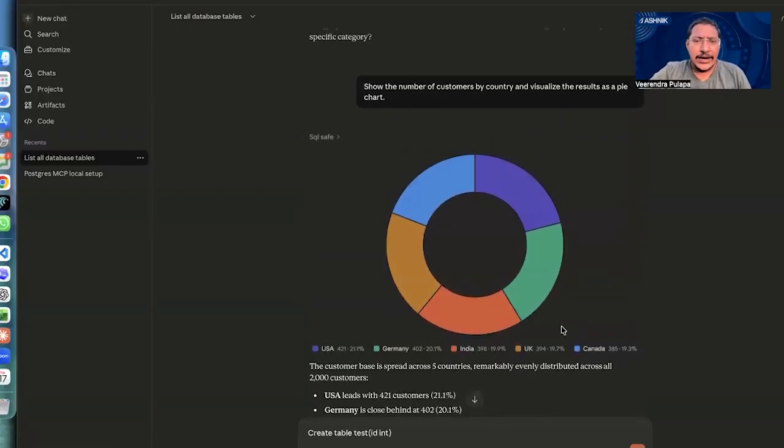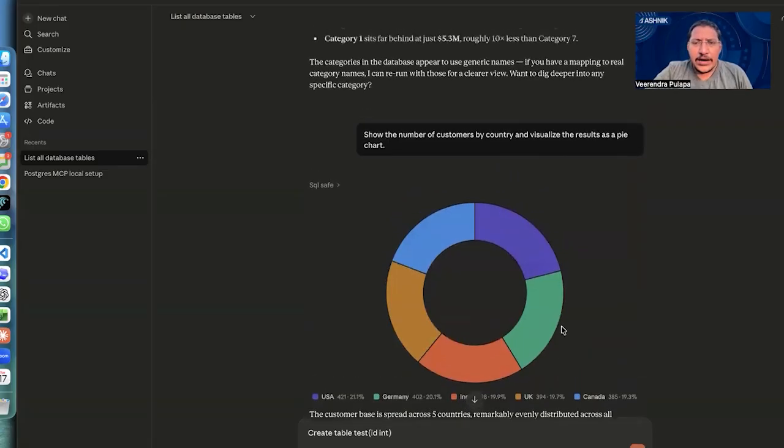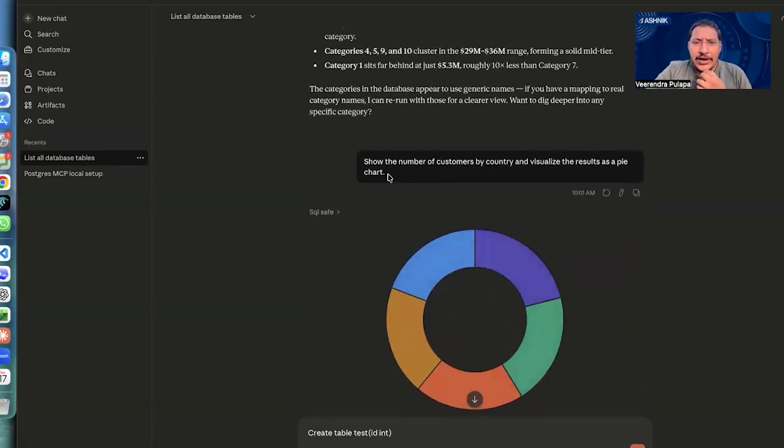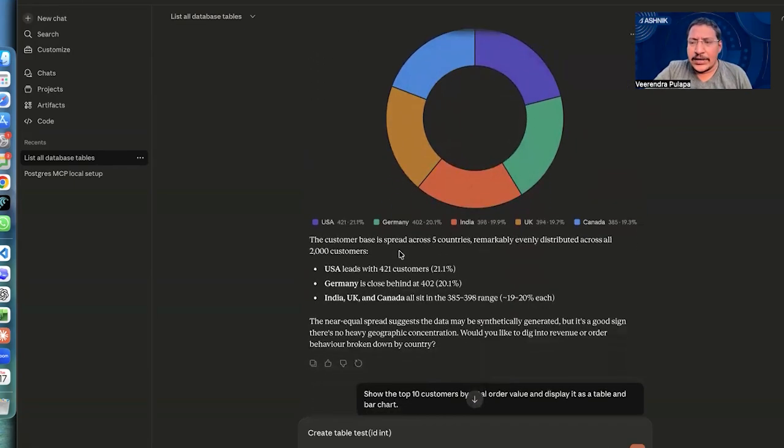We don't require any database engineer knowledge or SQL knowledge. We simply enter natural language, and then it converts it into SQL and gives us a result.